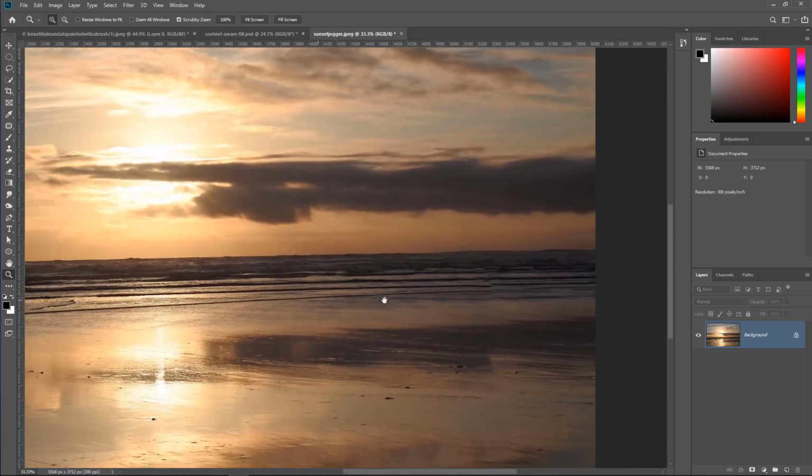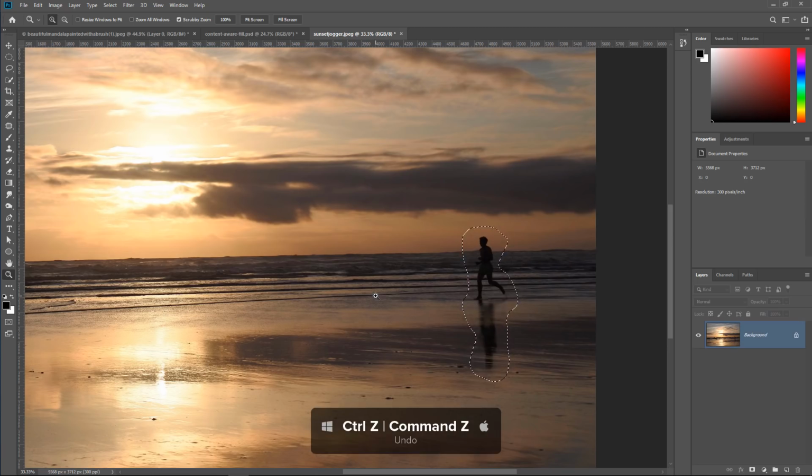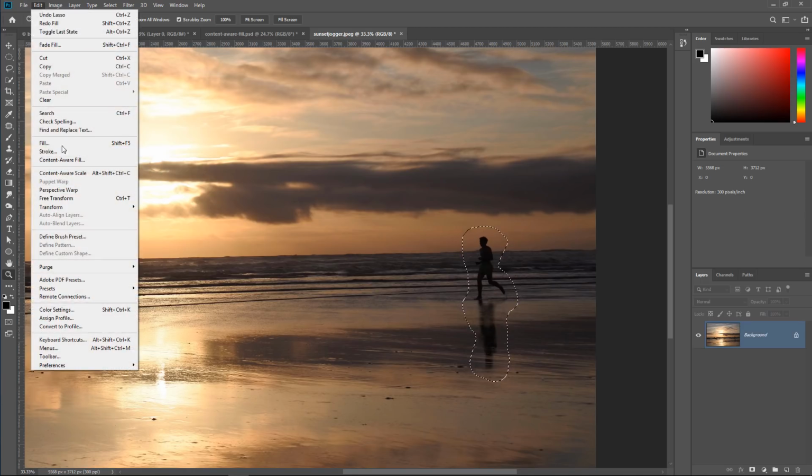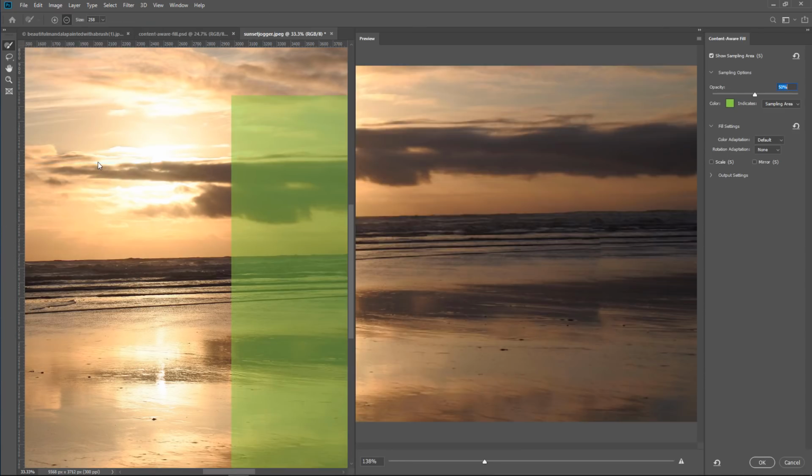Also, you notice that we had no options. The only way that we were able to alter what Photoshop was sampling was by using a layer mask. Now, in the new version of Photoshop, you have complete control over the Content-Aware Fill. So what I'm going to do is simply press Ctrl Z to undo. Then I'm going to go into Edit, Content-Aware Fill. This is the new feature in Photoshop CC 2019.